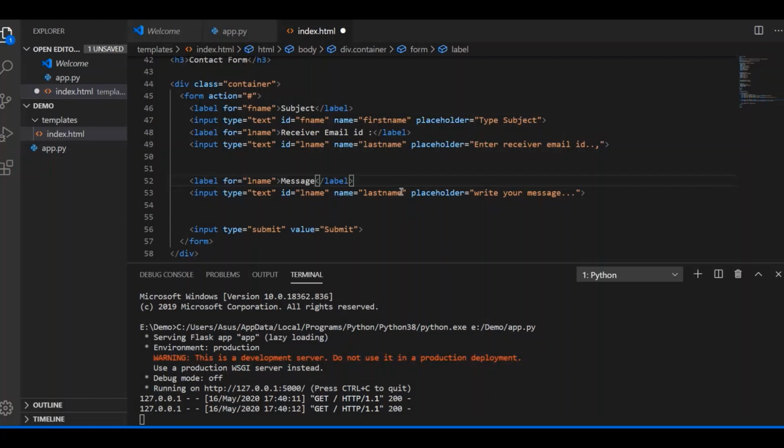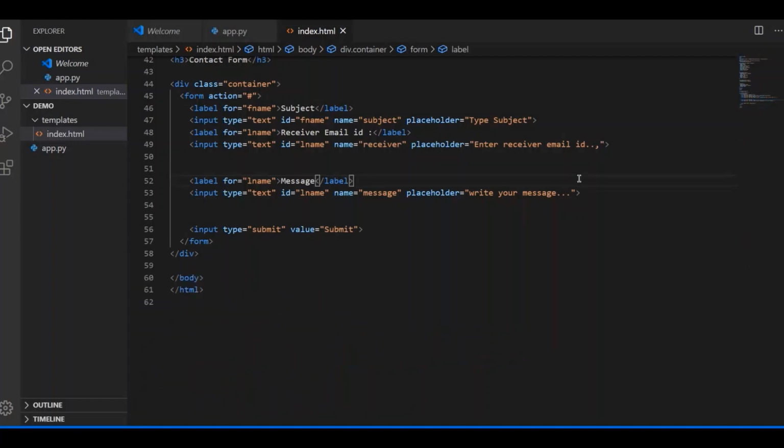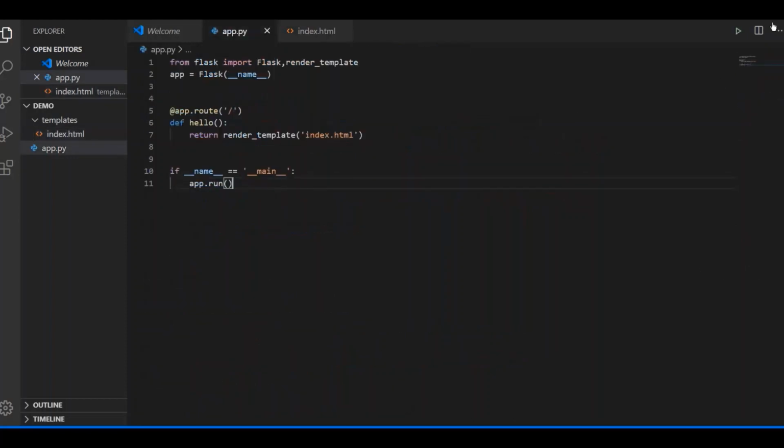After that we have to change this to message, this to subject, and this receiver email ID to receiver. So we are done. Now let us check this once again. I will run my Python script once again.